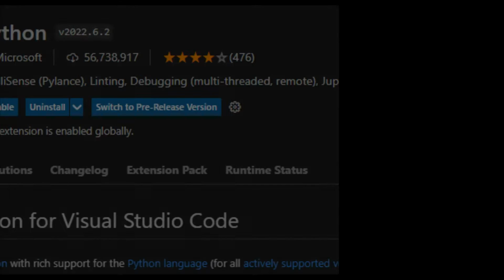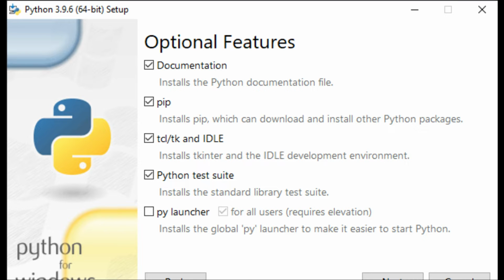In this video, I'll show you how to take your first galactic leap into Python. You'll need to download Python, Visual Studio Code, and the Python extension for it. Go to this website to install Python 3.9.6, check all the boxes that appear at setup, click next, install, and move on to installing Visual Studio Code.